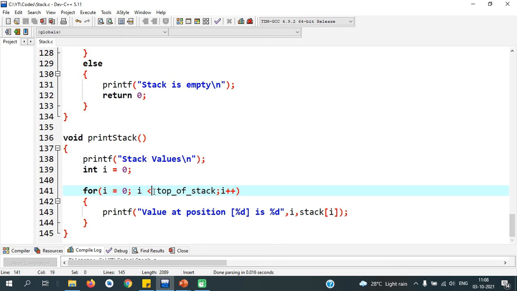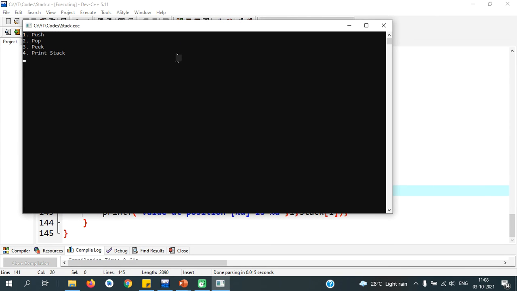I have missed an equal to here, because if one element is entered inside the stack, the top of the stack will be 0. So even if the index is 0, it must be printed. This equal to will print till the top value of stack index value. We will compile and run this now. No errors.